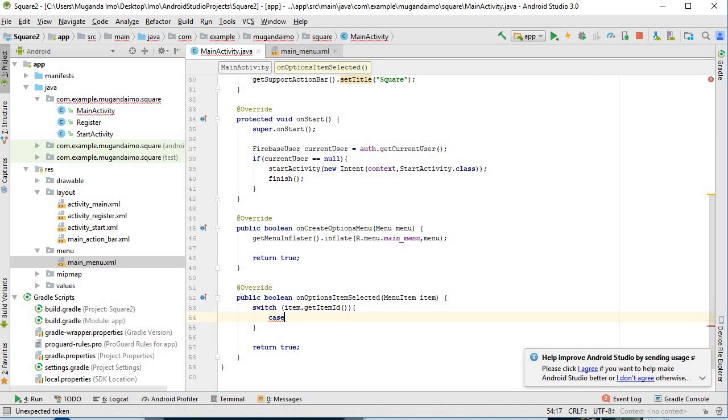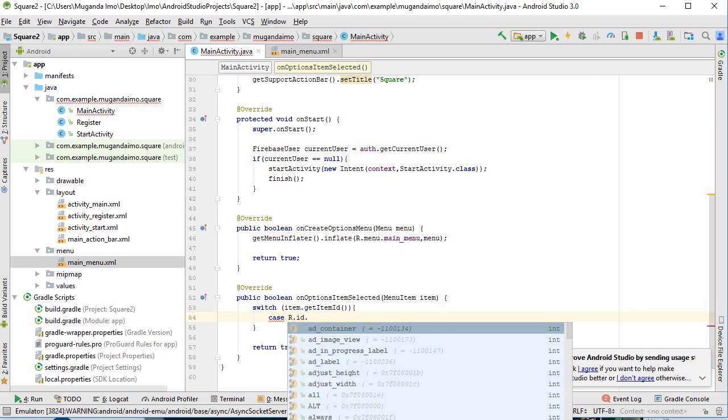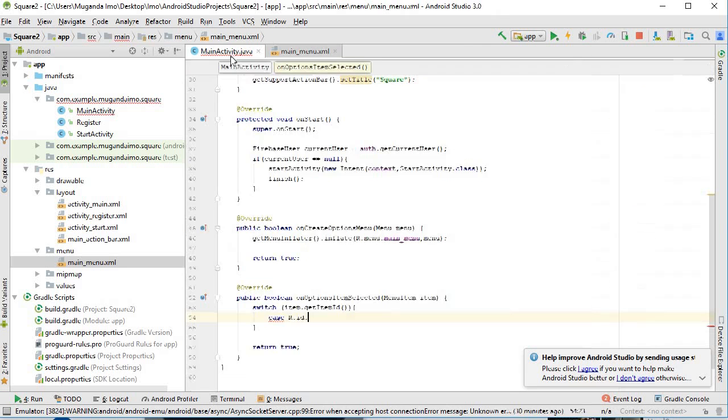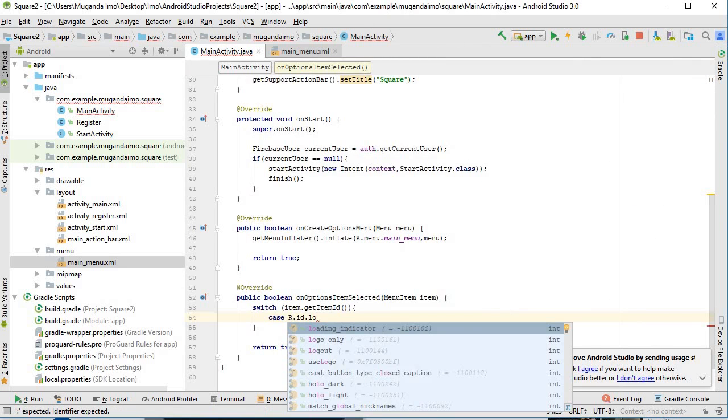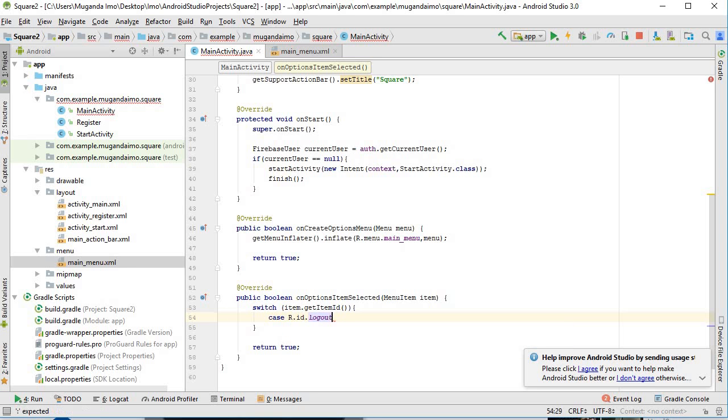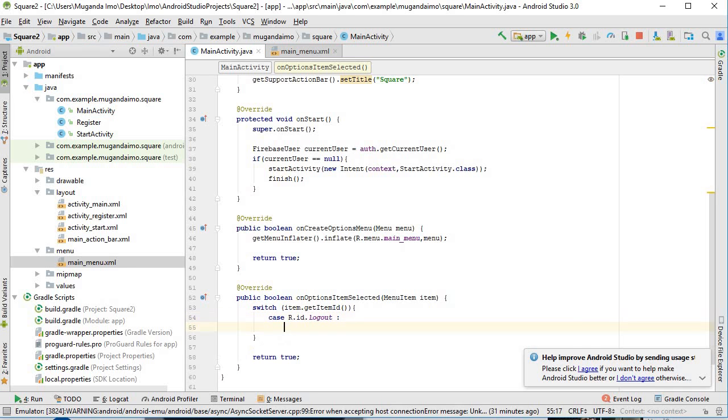And the first case, and actually the only one we'll work on for now, is r.id dot, what was it? What did we name it? Logout, yeah. r.id dot logout. Put our colon, and what do we want to do? We want to sign out.